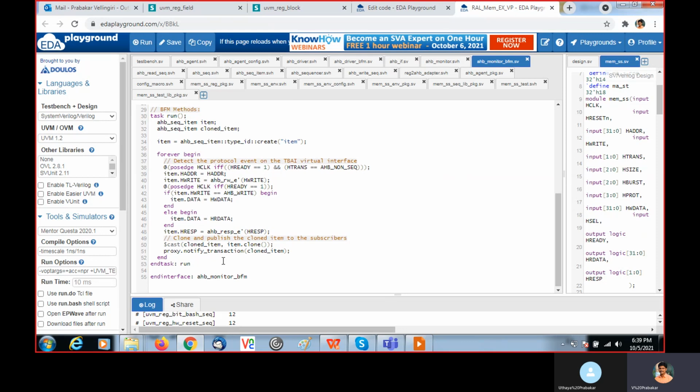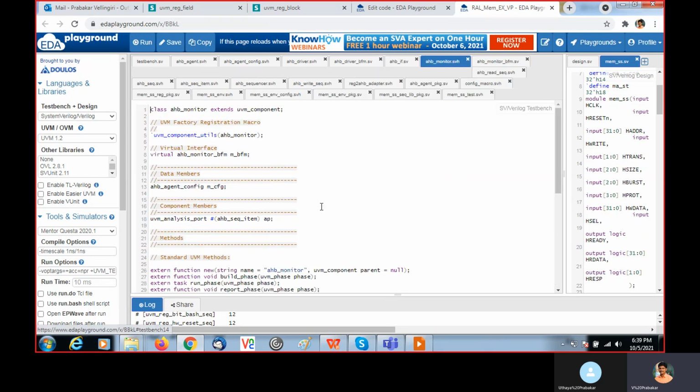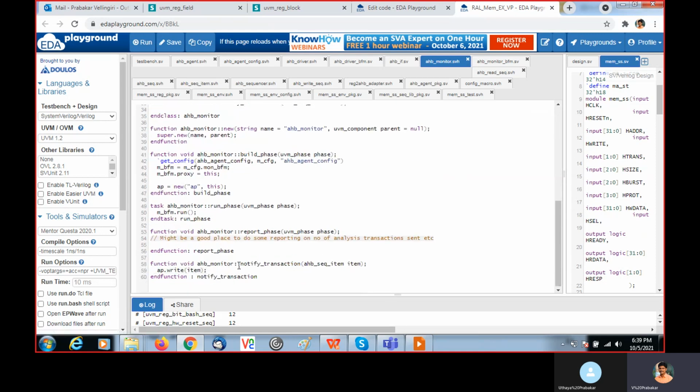So inside the monitor we have a task called notify transaction. Inside that we are going to write this sequence item into the TLM handle, the analysis port. So AP.write is present inside the monitor. Inside the write method, this notify transaction we call from the BFM and we are passing the sequence item. Using the write method, we are accessing it through the TLM AP.